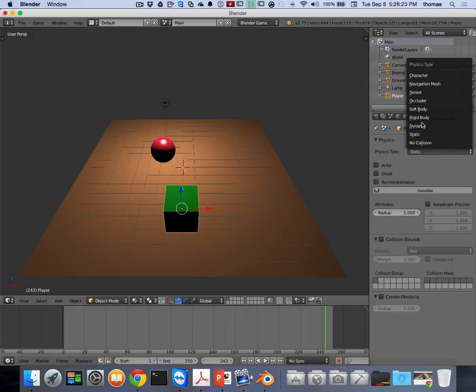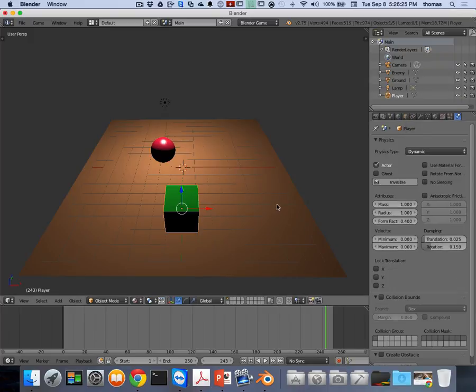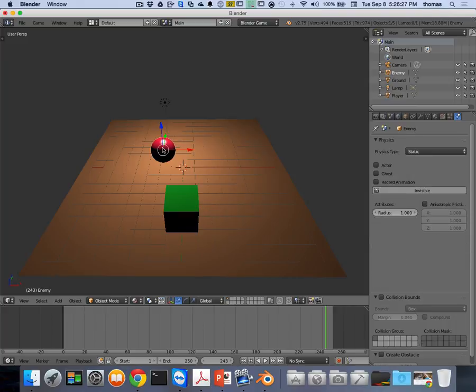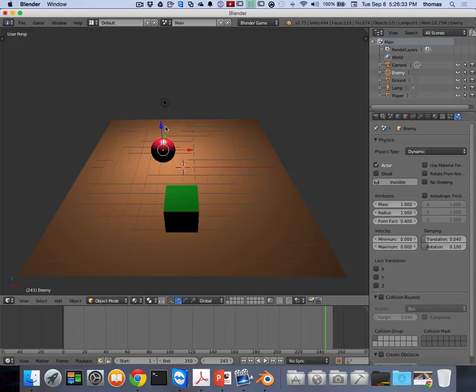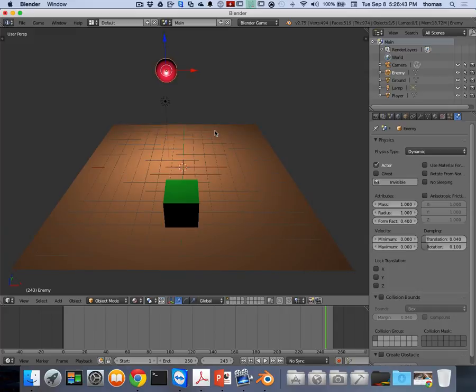Now there are different options here, but let's just make it dynamic for now. And let's do the same thing for my red sphere, my enemy. I want to make this a dynamic object. So I've changed these properties here. And for dramatic effect, let's raise my sphere and push it over a little bit, over here and a little bit higher. And I'm just going to change the perspective of my screen. Okay, cool, without making any other changes.